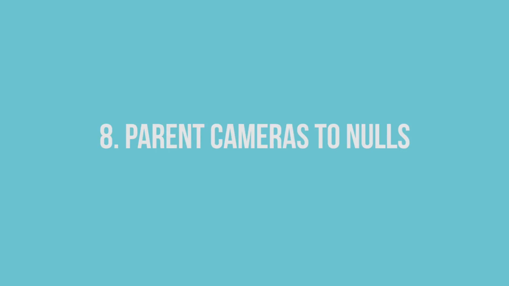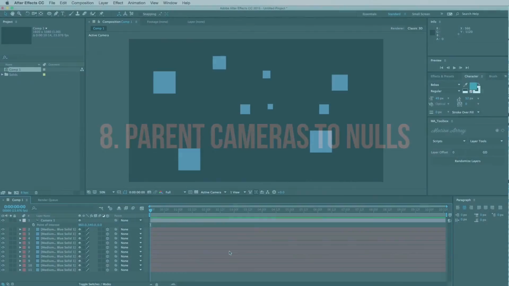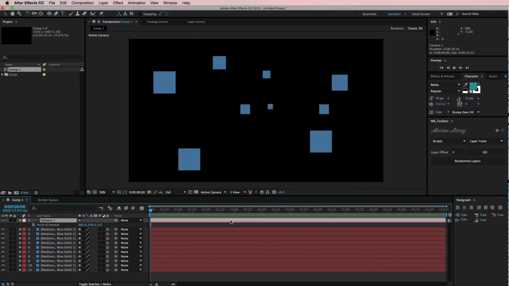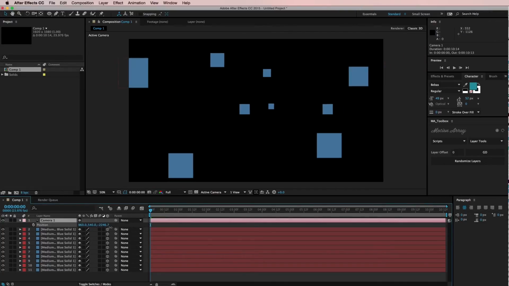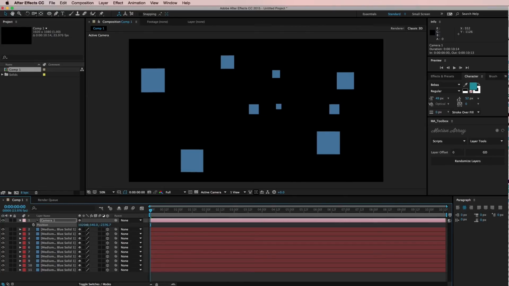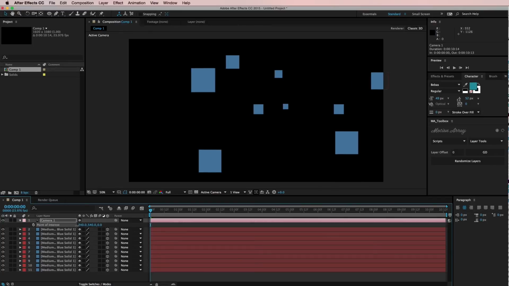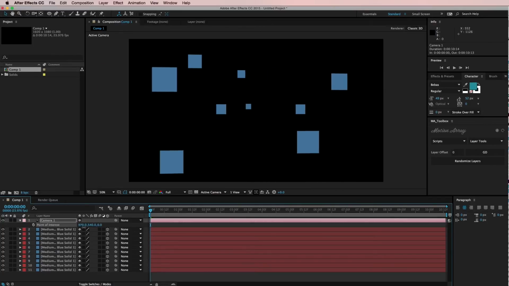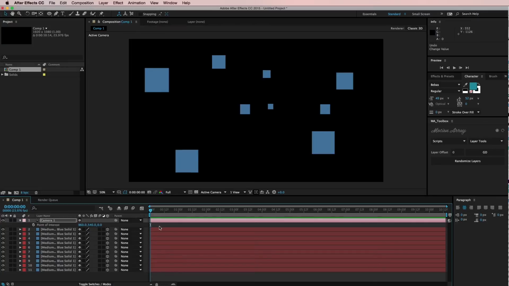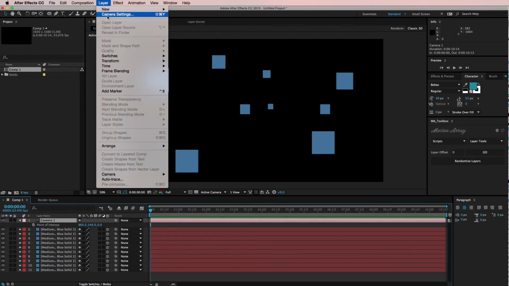The next tip is a pretty basic one, but helpful nonetheless. So when I first started After Effects, I wanted to use cameras in my composition. And every time I started to animate the position, crazy things would happen because you have to animate both the position and the point of interest at the same time. So for this tip, it's just basically to parent your camera to a null for easier animation.